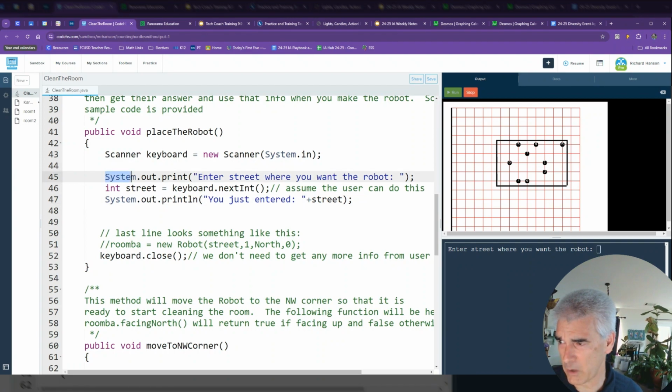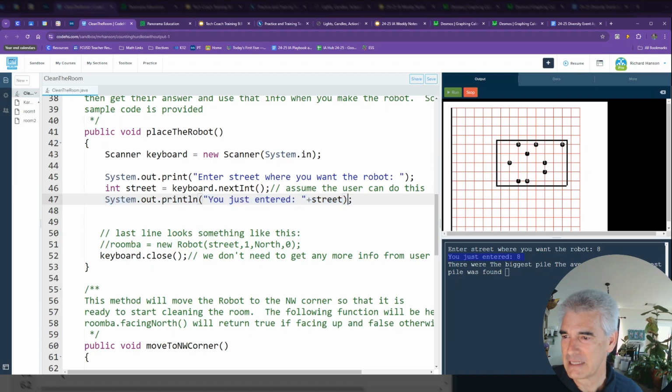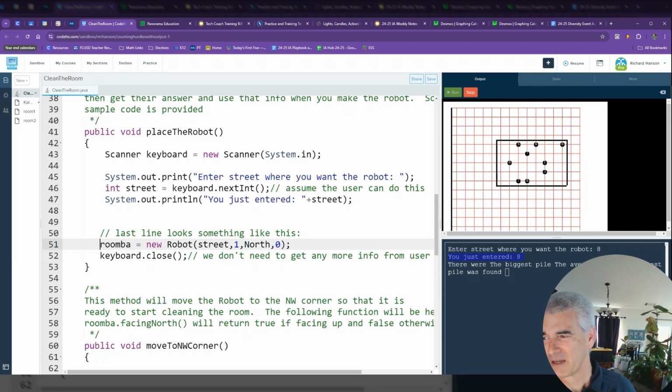And so this is where we are in the program. It's waiting for me to enter something into the keyboard. I'm going to type 8 and enter. And right now it says, oh, you just entered 8. So this is showing that the number that I stored is stored as the variable street. Well, what I want to do is have the robot show up in that location. So I've commented out, and now I'm going to uncomment line 51. For me, it's line 51. It might be a different line for you right around there.